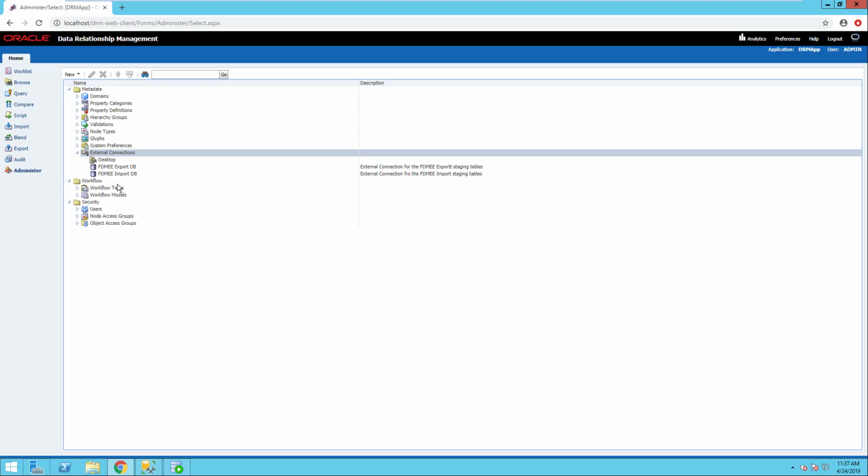Workflow is where, if you have DRG enabled and are looking to build a workflow model to bring submission, enrichment, and approval type capabilities to DRM, you would build the workflow tasks and the workflow models. The workflow tasks are the individual steps within your workflow. So I want to submit a new account. Here are the properties that I want to submit. Here is the member I want to submit. That would be an example of a submit step.